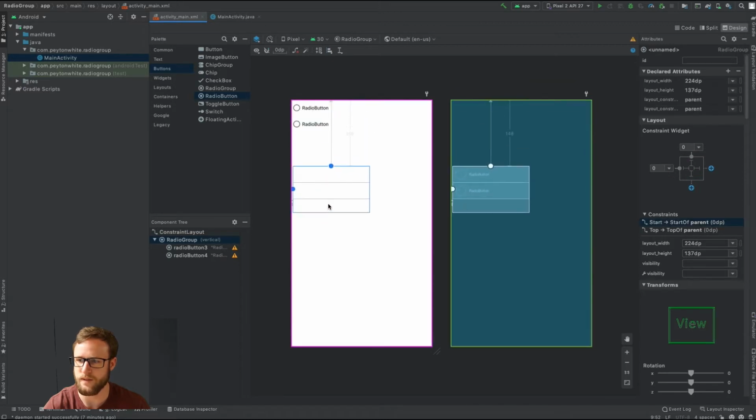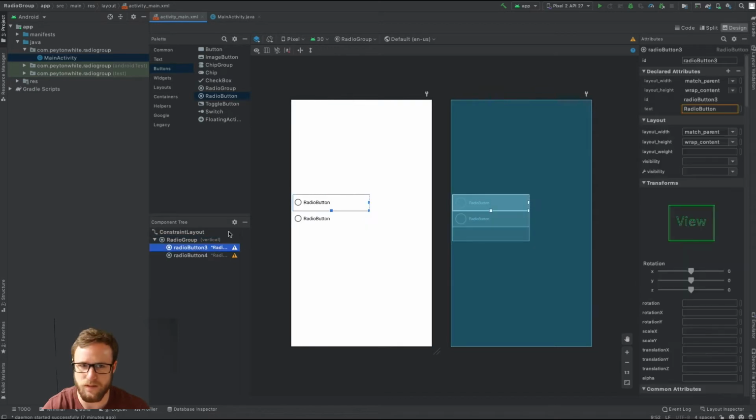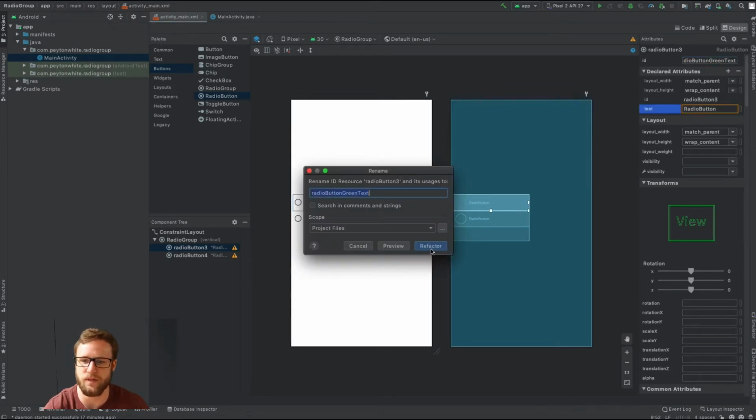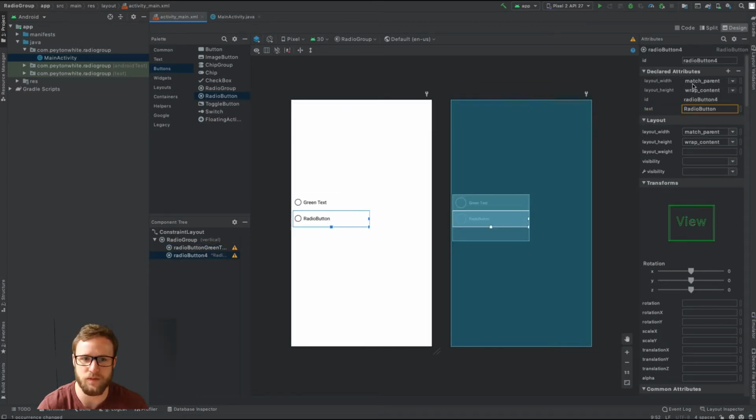So we'll do left, we'll go all the way to the middle screen there. So we can click on these radio buttons and change these. So do radio button green text. And let's change this text. If this pops up, you can just press refactor. Shouldn't mess up anything in your code. The text is green text. And this one's going to be red text. Refactor, we'll do red text.